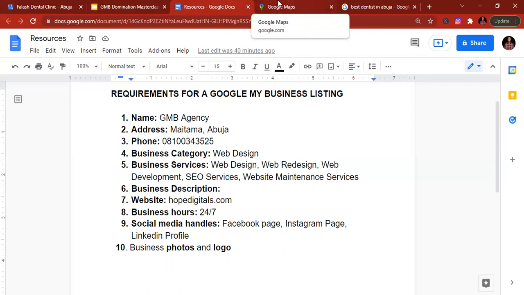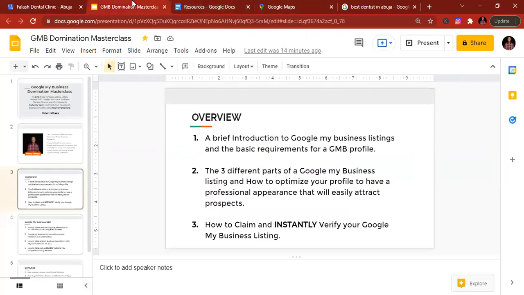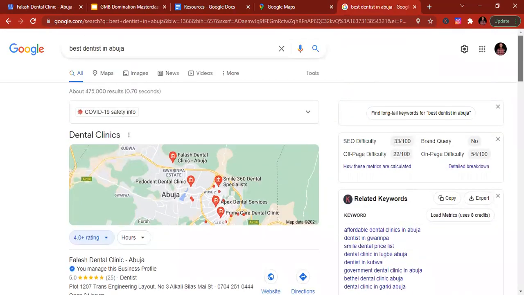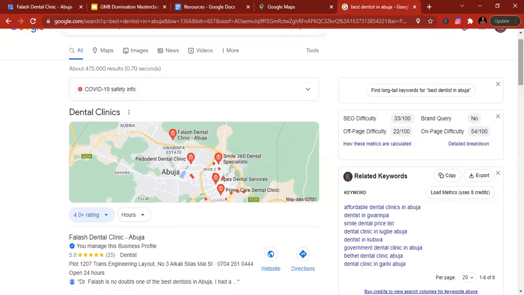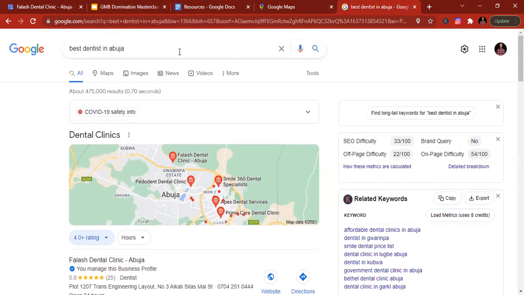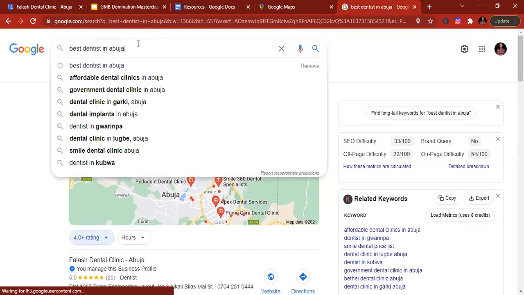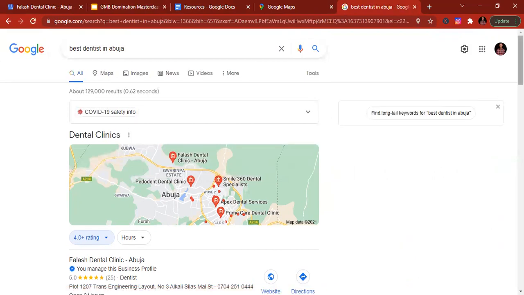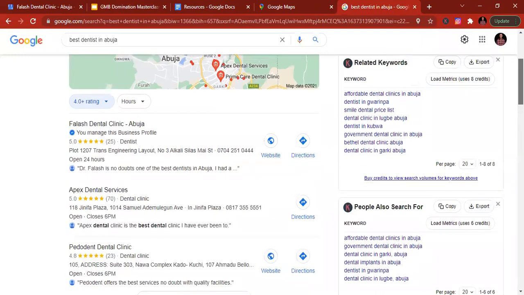Now, the major reason why Google Maps or the Google My Business listing is very important is because it helps customers and prospects easily find your business. Let's say someone in Abuja needs dental care, and the person types in something like best dentist in Abuja. So the person wants the best results. Google immediately gives them a list of businesses that are in Abuja.